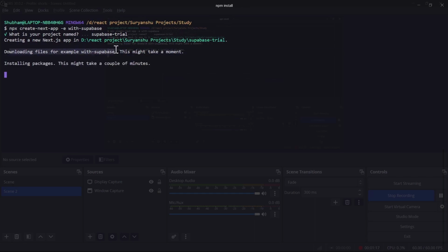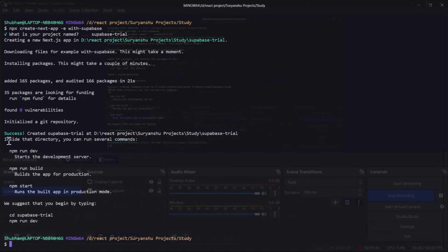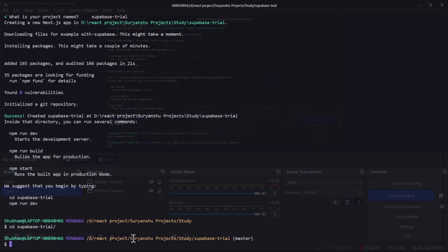It says downloading files, for example, with Supabase, this might take a moment. So let's wait until the project is done. Supabase has created this project for us, and it says that inside that directory you can run several commands: npm run dev to start the development server, npm run build to build, npm start to run the built app in production mode, and we suggest that you start by typing cd supabase-trial.